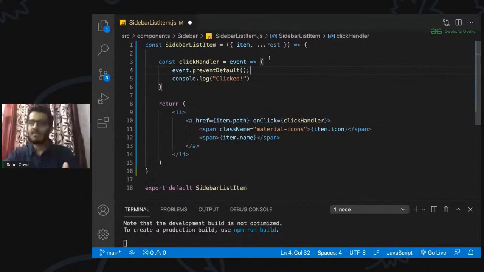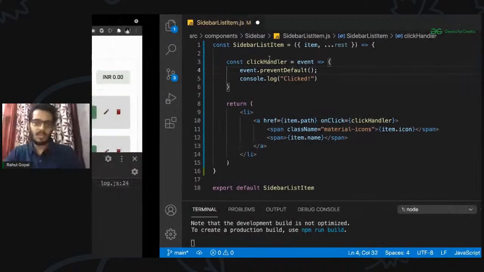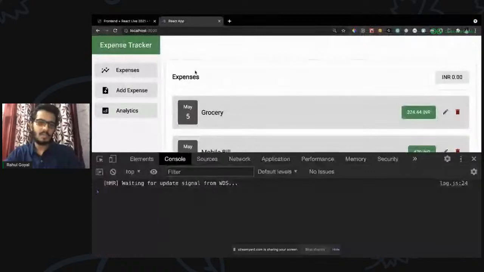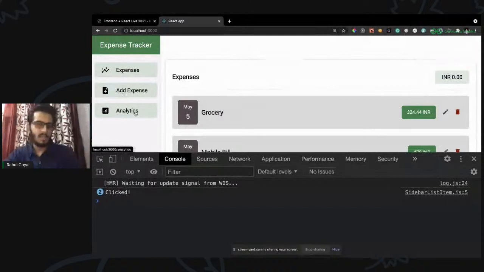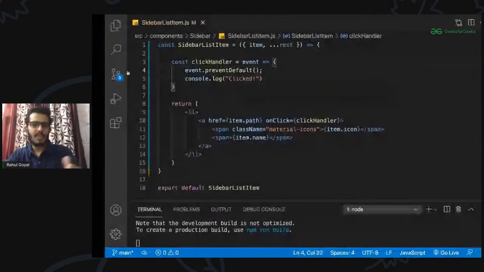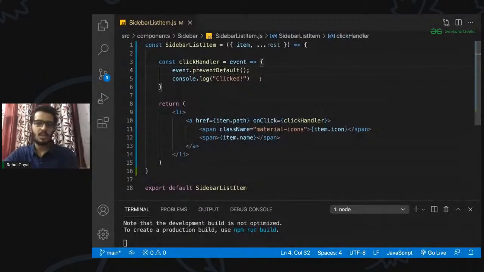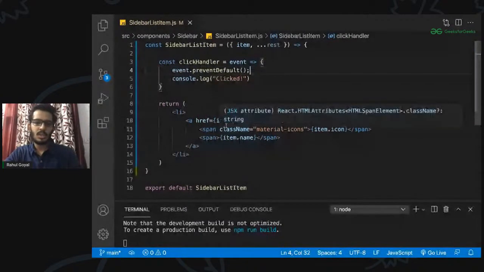Basically, we are canceling the event so that this refresh does not occur, because if we are refreshing the page, then the whole concept of single page application is gone to waste. So let me save it. Okay, refresh and let's check. You see, when we click on any of these items, we are logging something, right? Great. So using this method, we can listen to the events whenever the user clicks on something. We can add a click listener to any of this. It's totally up to us.